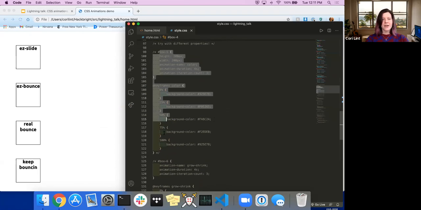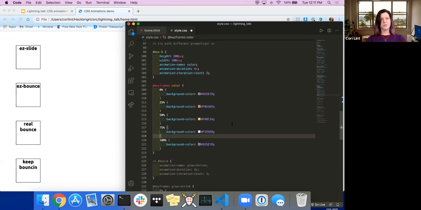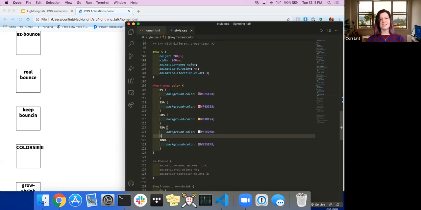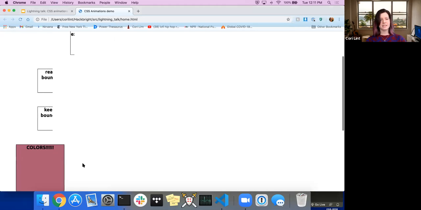Okay, and then I want to show you how you can use different properties that aren't just translating across the x-axis, because there is so much more that you can do with this. So the next one is going to be colors. We start with a color and we end with the same color, so that there's a continuous transition, like a continuous flow. So let's see what that looks like.